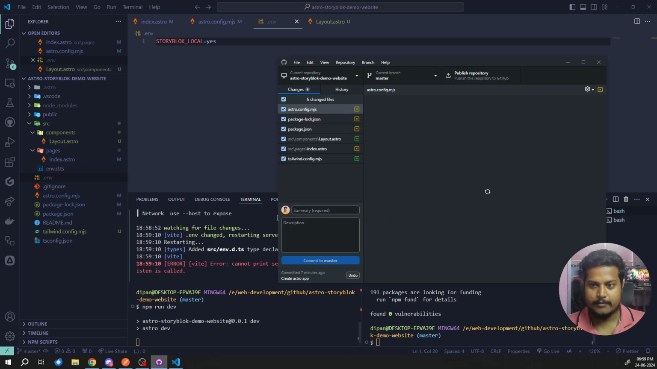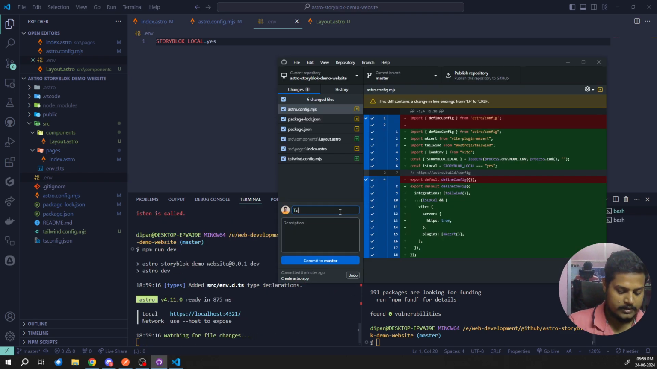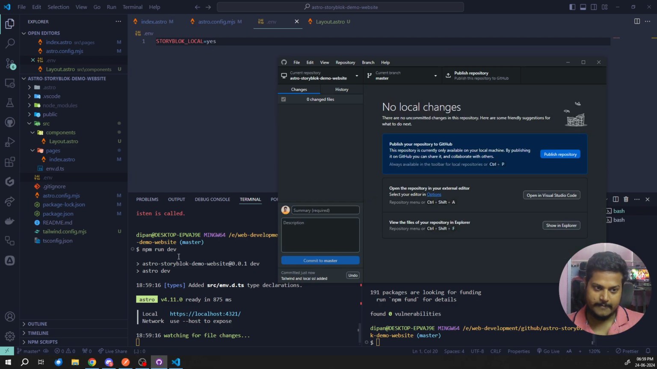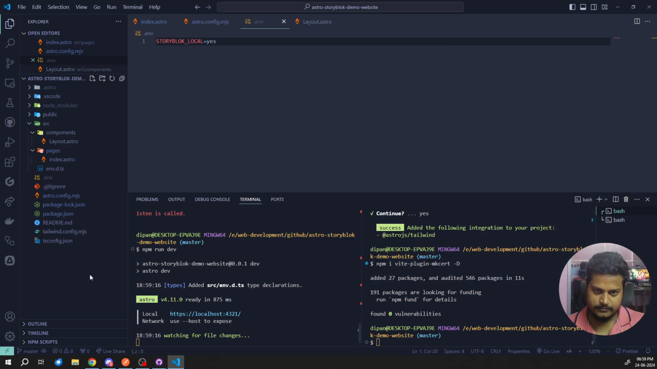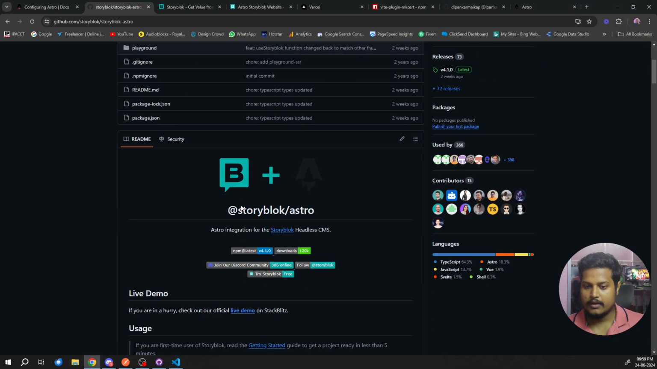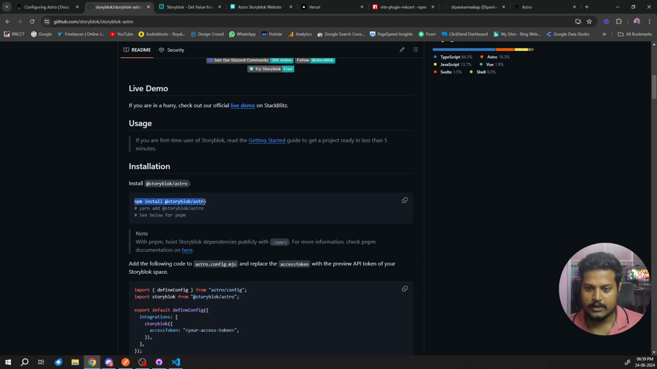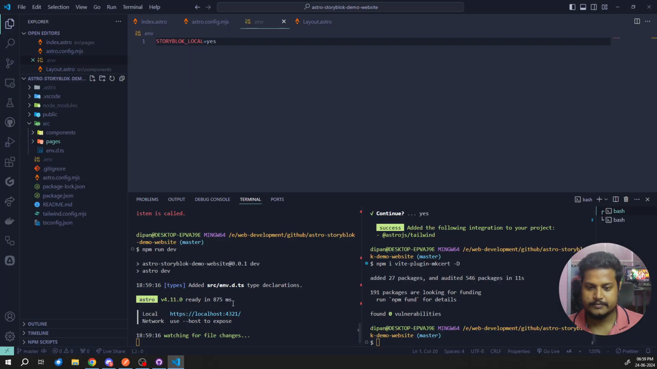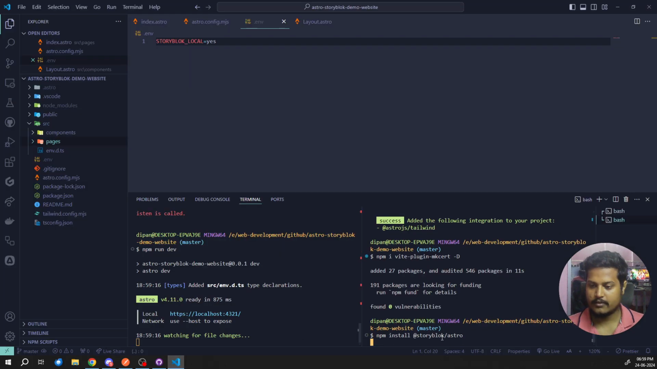So let's make a commit now. Tailwind and local SSL added. So let's just add the commit here. All right. So what next should we do? Let's try to connect it with, I don't know. Yeah, here. So what I'm going to do, install this SDK.